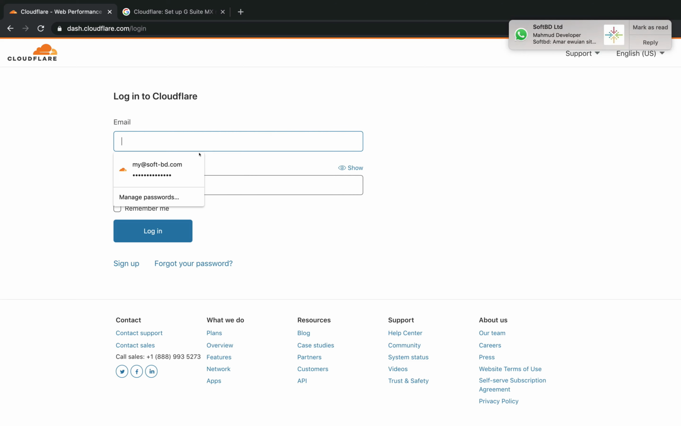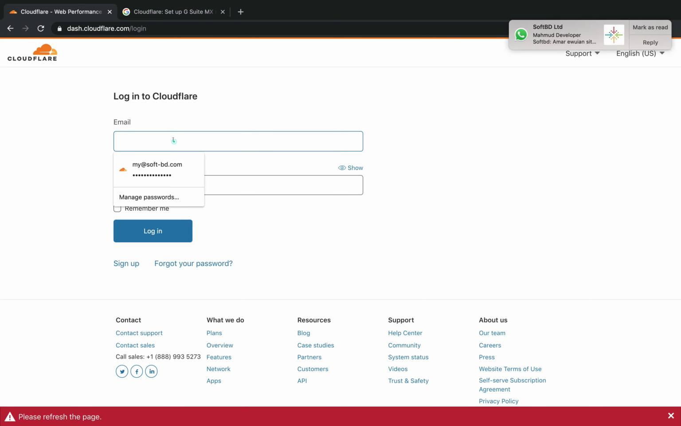So today we are going to see how to add Gsuite MX record in your Cloudflare. It's very simple, just log into your Cloudflare account.